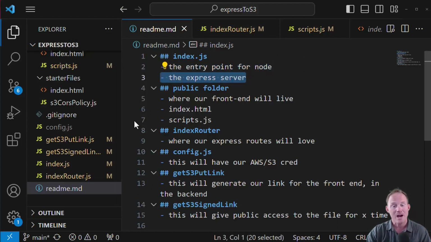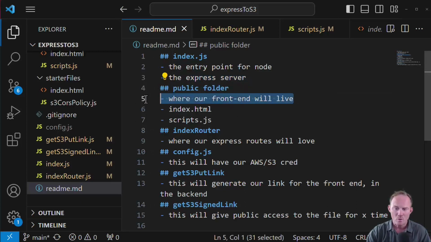Again, we're going to start from scratch. I'm going to make this the simplest Express server possible. Normally, I would use the Express generator, but we're going to stay small. The public folder is where our front end will live. If we were using React, we'd have Webpack and it would have its own folder or whatever. That's not going to be the case here.